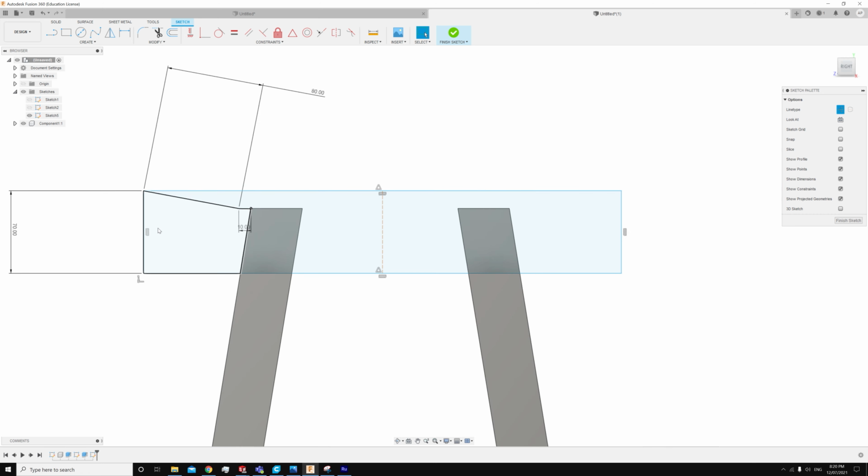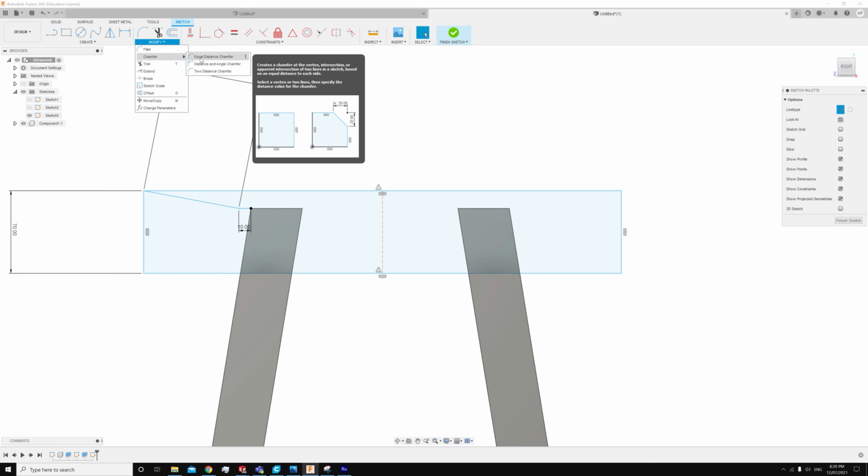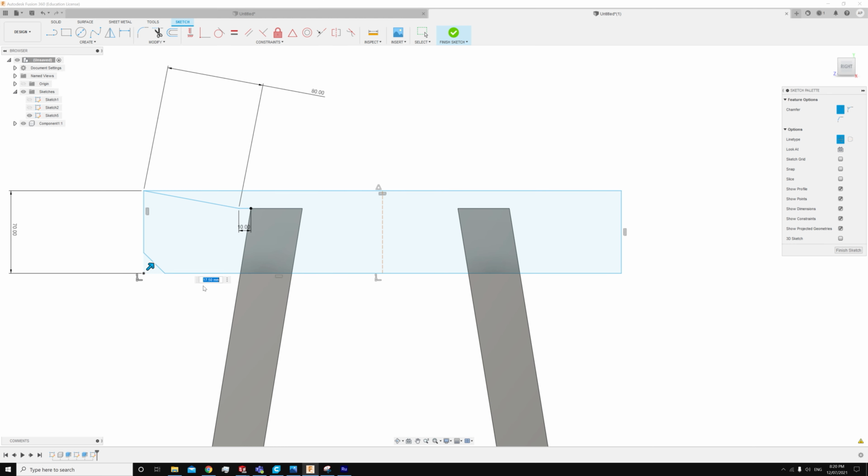Down the bottom here, I'm also going to add a chamfer. So I'm going to click Modify, Chamfer, and click Equal Distance Chamfer. And I'm going to use a chamfer of 27.5 millimeters for aesthetic purposes, as it is half of the height of the rebate joint, and click Enter.